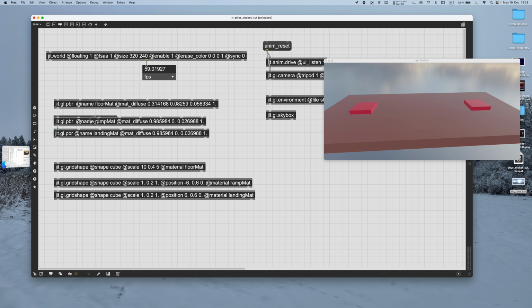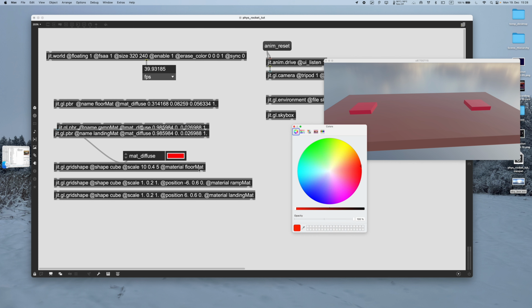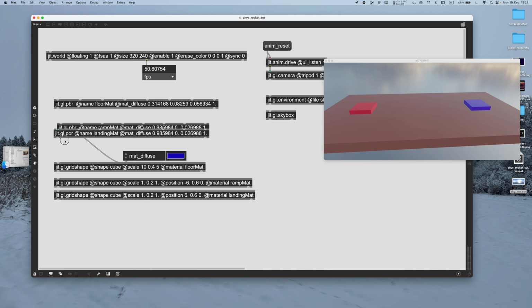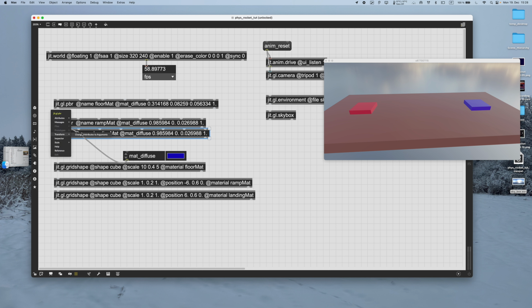So again, right click, matte diffuse. I'm going to get some bluish color. Darker maybe, or some violet-ish. This is also a nice color. So I'm going to go here, change attributes to arguments, and there we go.